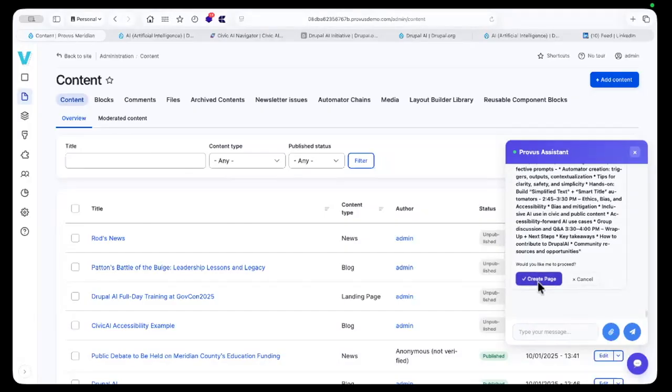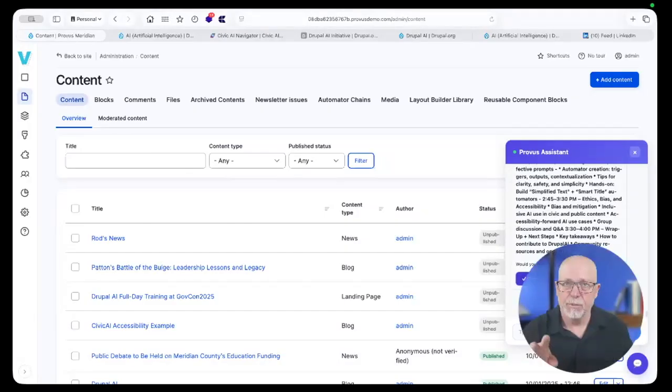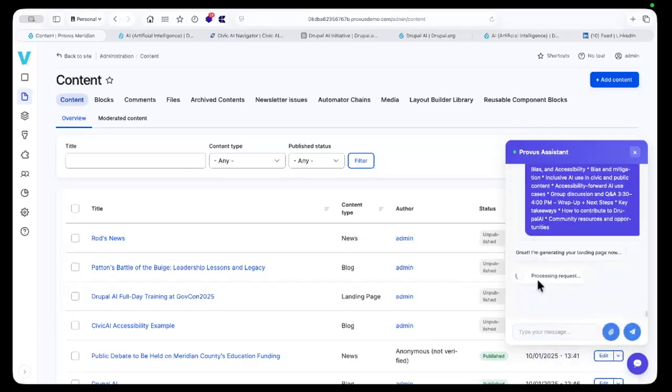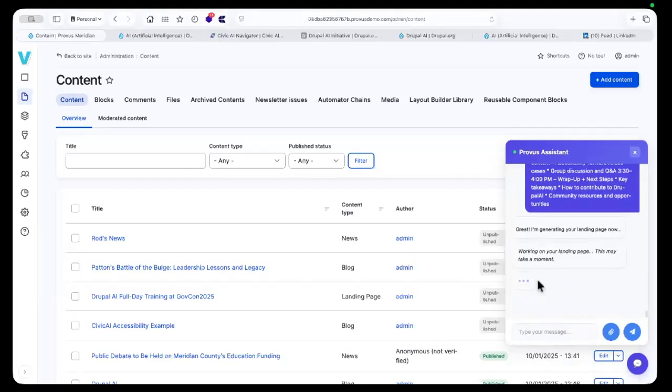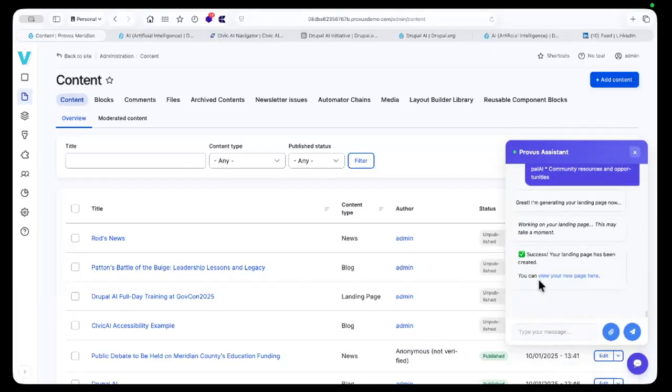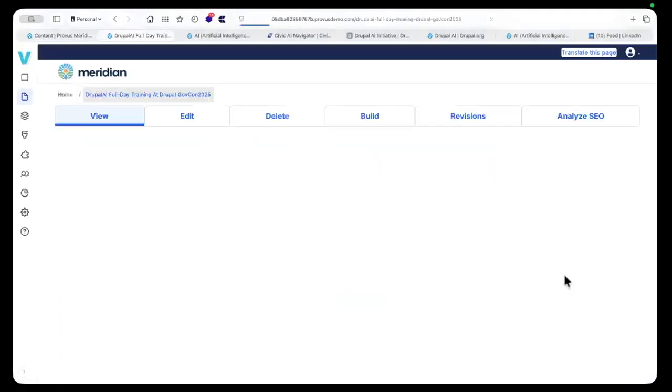Now, somebody time this. Somebody time this, because I will tell you right now, building landing pages, no matter what the tool is, takes forever. Are you ready? Here we go. Create. Ten seconds. 10 seconds to create this.